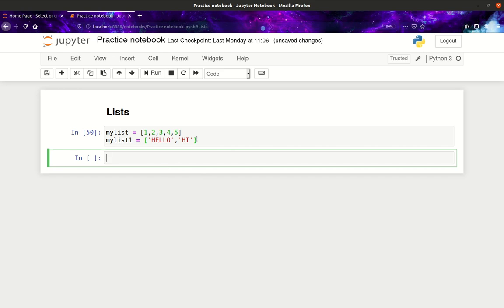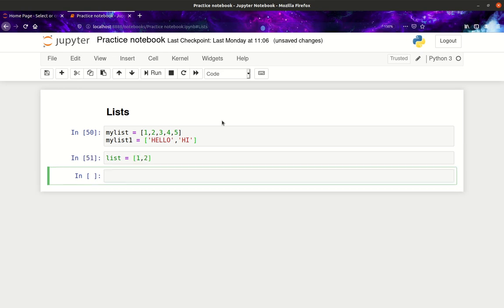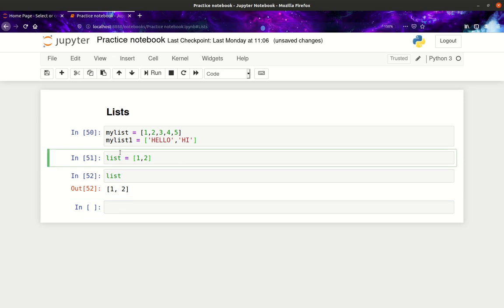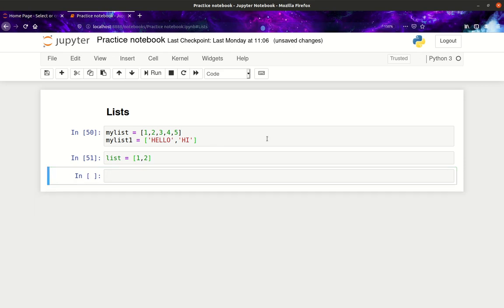So let me show you what the error will be like. List equals 1, 2. Okay, and then we define list. There we go, it gives 1, 2. But I would just prefer to use a random other name, because if it comes in green, it means it's a keyword, and this would cause a lot of problems when you're doing a much bigger project. Okay, so just delete these cells.